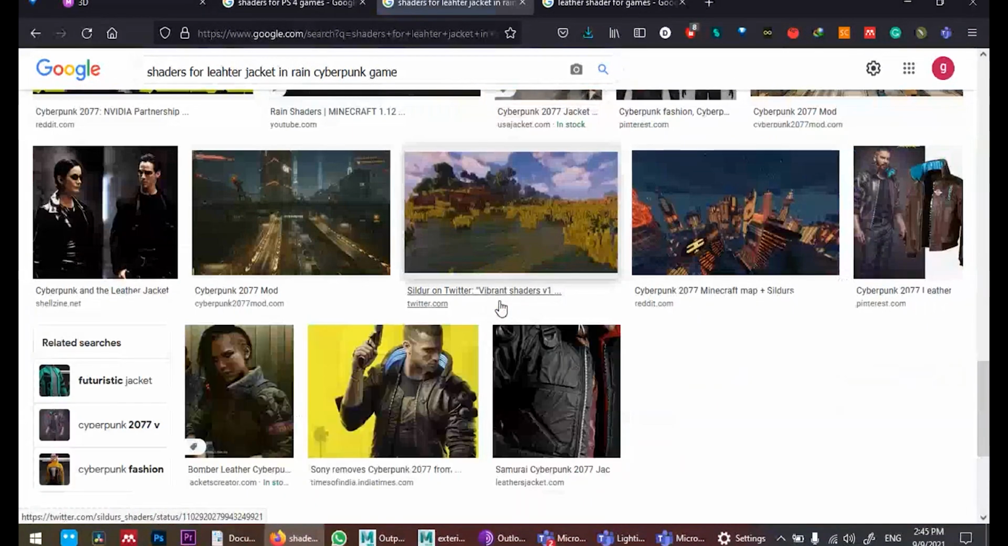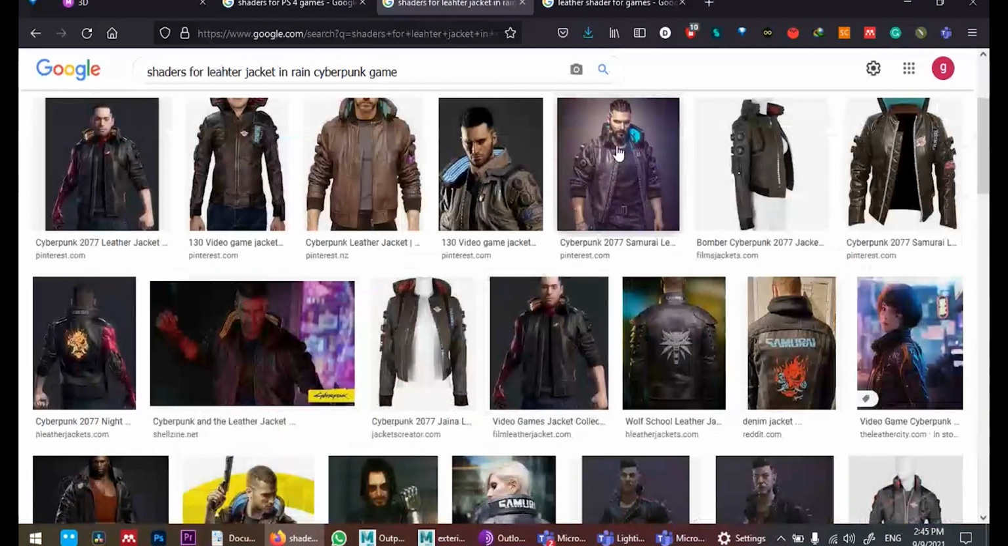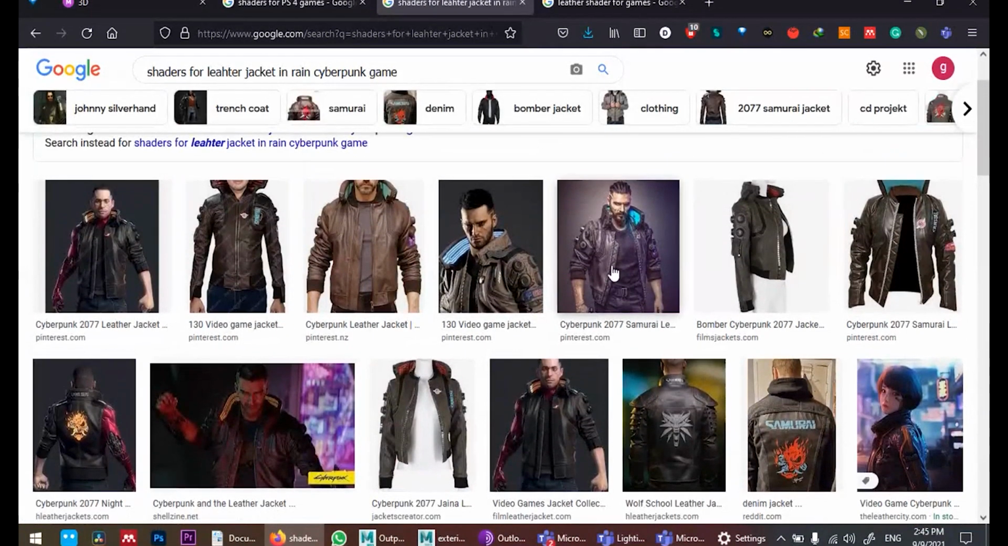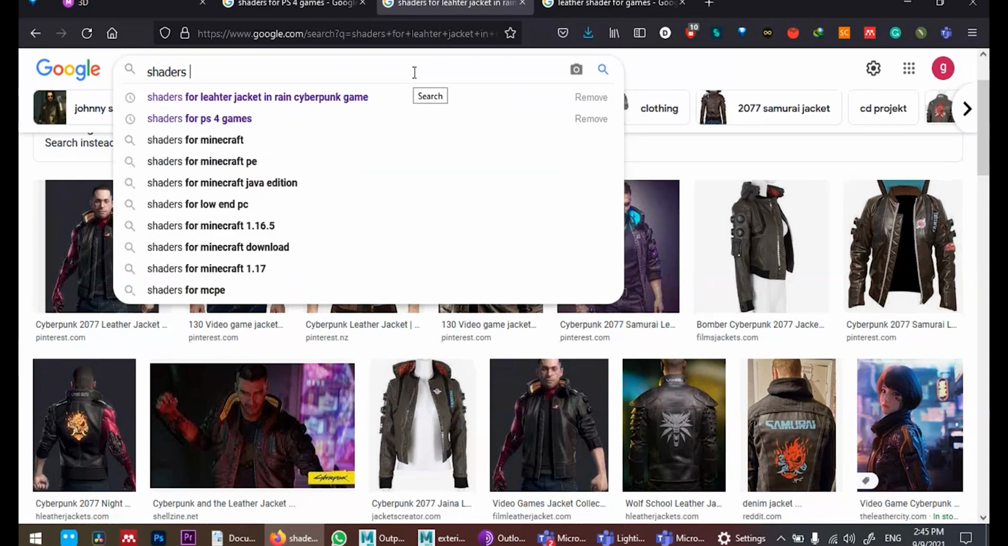Look at this one. These are some of the leather jackets that you could find in the Cyberpunk game. When the hero is wearing the leather jacket and walking inside the game under daylight, the shader will be different. Whereas when the hero is wearing the same jacket and walking on a wet rainy day, the shader will be different. Hope you guys understand. Based upon the light and reflection, the material has to emit the properties. We call these shaders, guys, or materials.